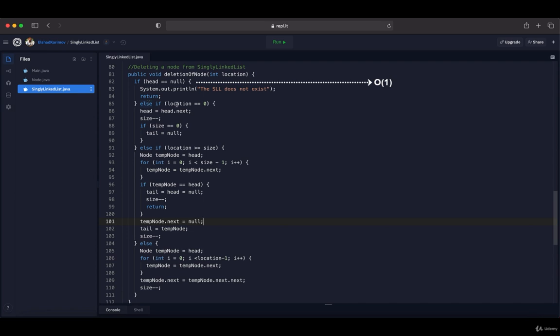Then we are continuing to the next else condition. In this condition, we are checking the location parameter if it is equal to 0. Then we are setting the head reference to head next and we are decreasing the size. This line of code will take O(1) time complexity because these are simple assignment statements. Then we are continuing to this if condition, in which we are checking that if size is equal to 0, then we are setting tail to null. So this part of code also will take O(1) time complexity.